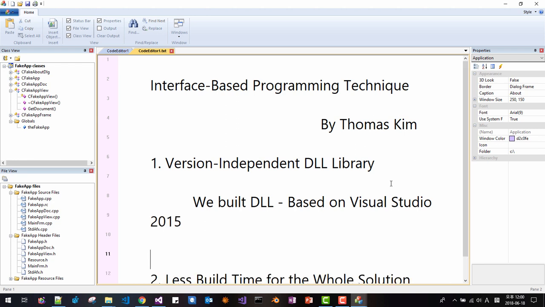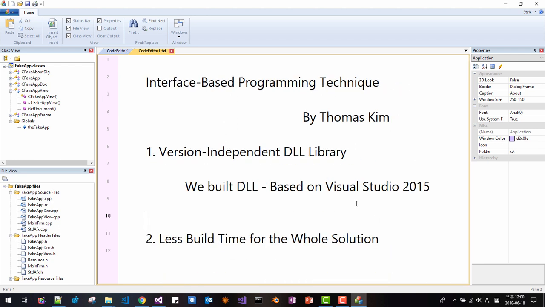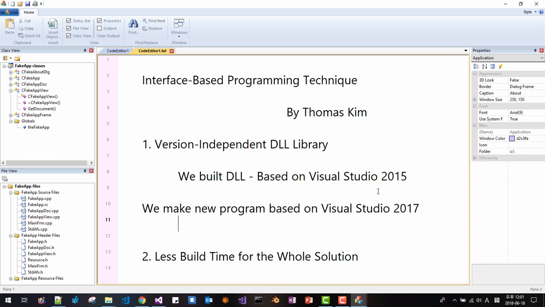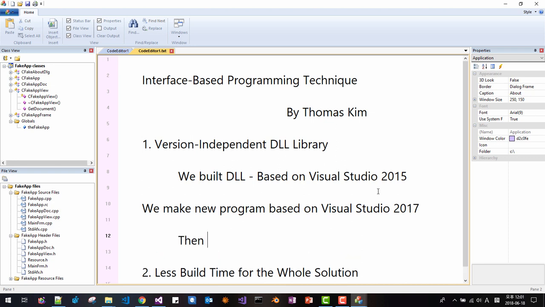Then sometime later, we make a new program based on Visual Studio 2017, a different version. Then we cannot use the DLL built using Visual Studio 2015.